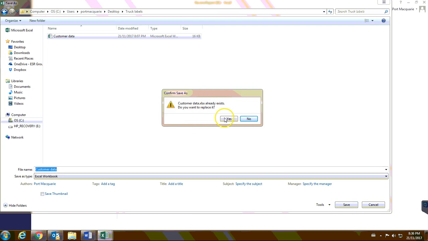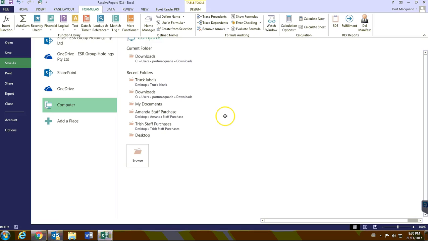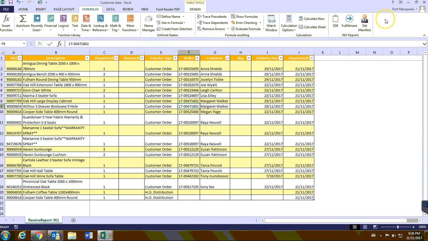So save as, do you want to replace it? Yes, and that's done. Okay, so that's all you do. You save that as customer data in the truck labels folder on your desktop, and you can close that.